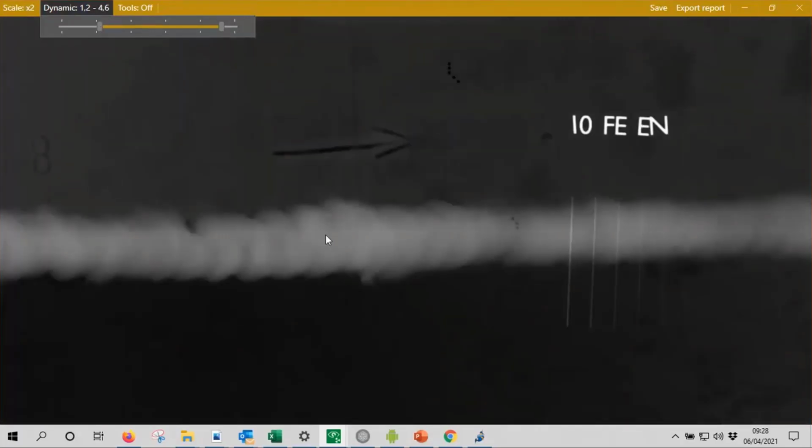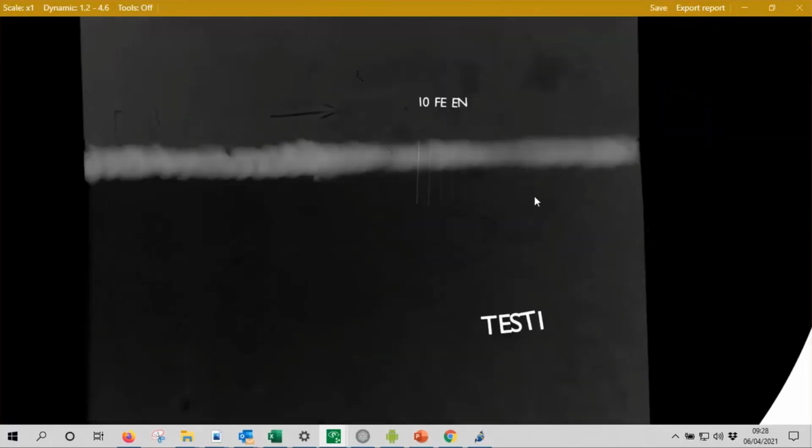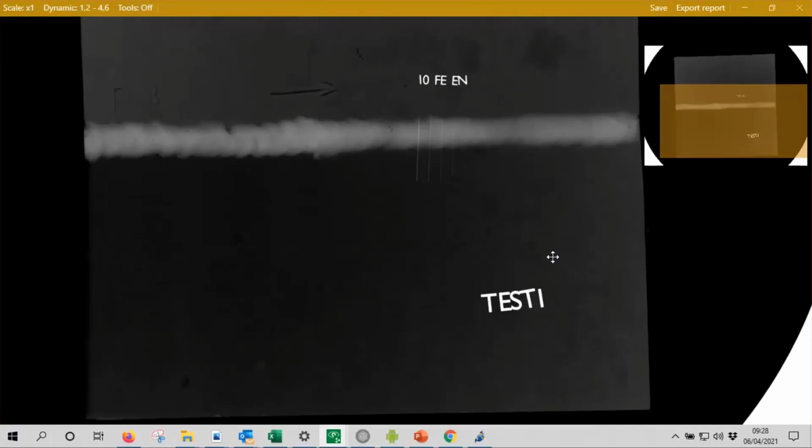So you can play a bit with images to try to see the weld and the base metal better. You can export, of course. You can save the image, the original picture or the modified one. You can save the image and add it to the report. I will show you just after how to export a report and what you have on the report.